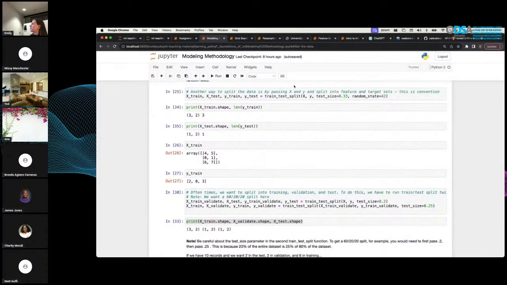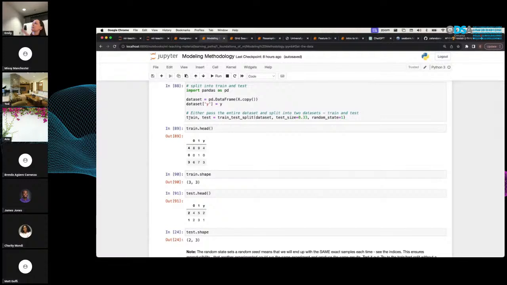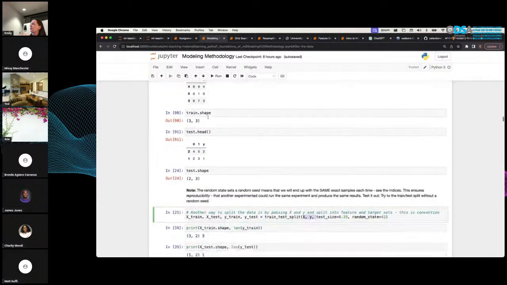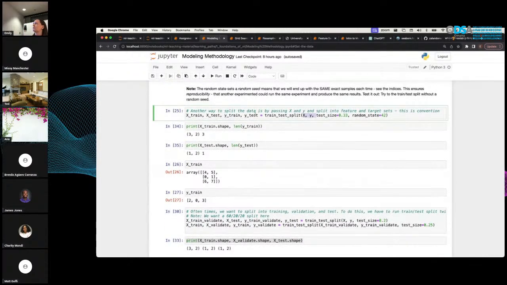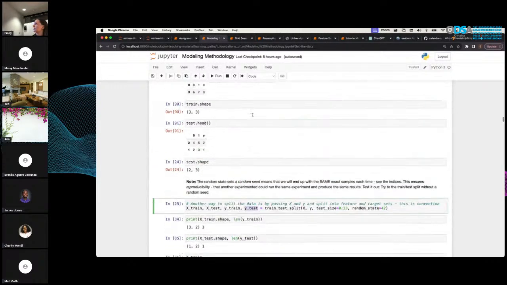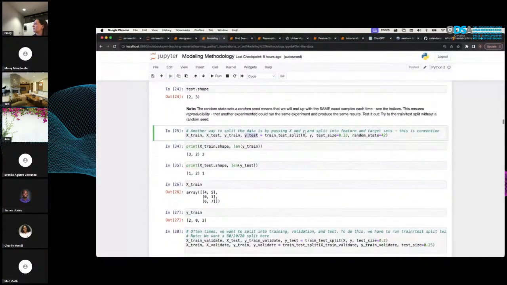So another way to train, test, split the data is by passing X and Y. Instead of just passing the whole data set, we pass X and Y separately, and that's what we've been doing. When you pass it that way, notice up above I only had to expect two outputs, a training set and a test set. When you pass X and Y separately, it assumes you want to work with them separately. So now it's four data sets: X train, Y train, X test, Y test, instead of just train and test. It assumes you want them split by X and Y, just like you passed them in.